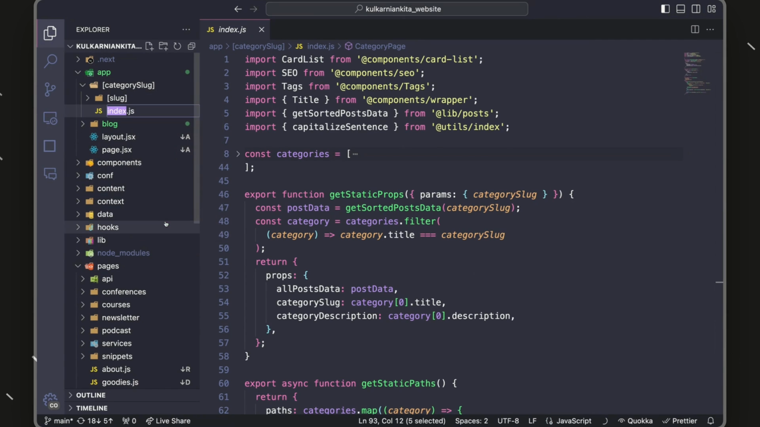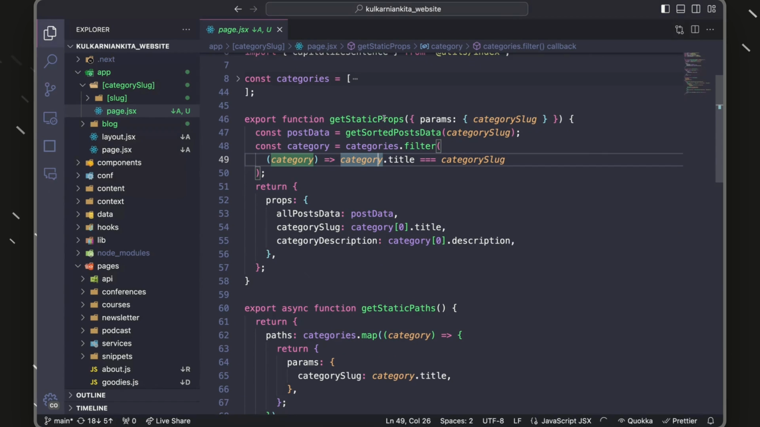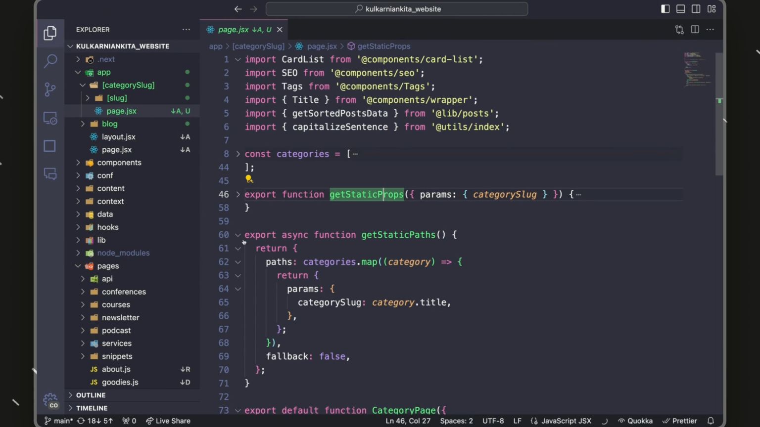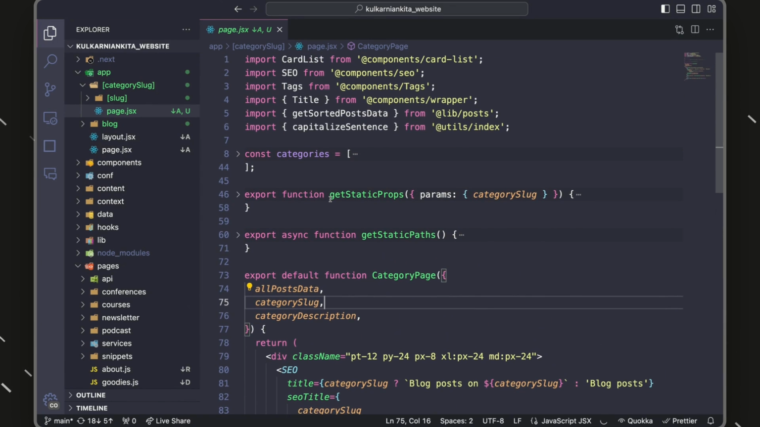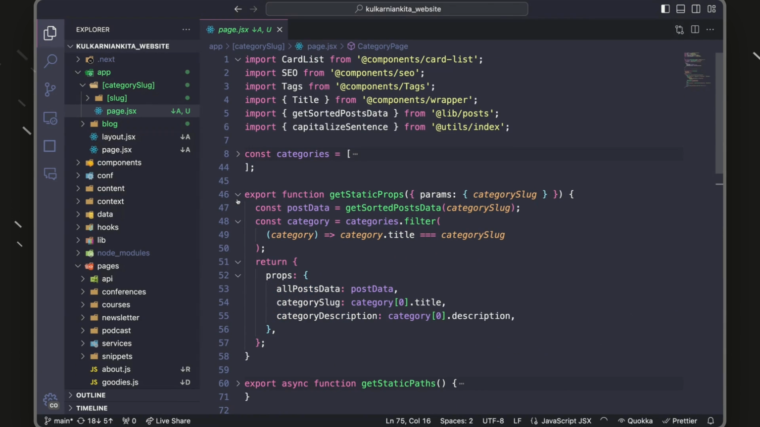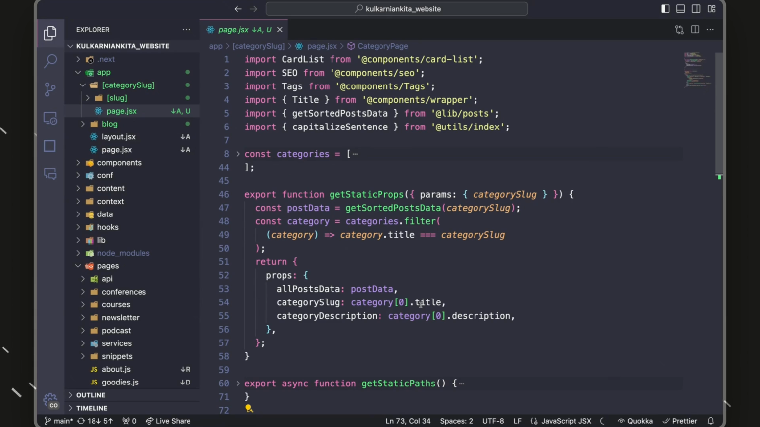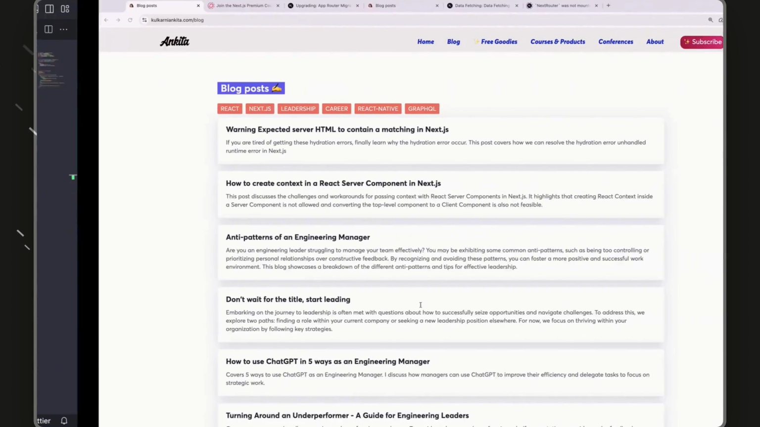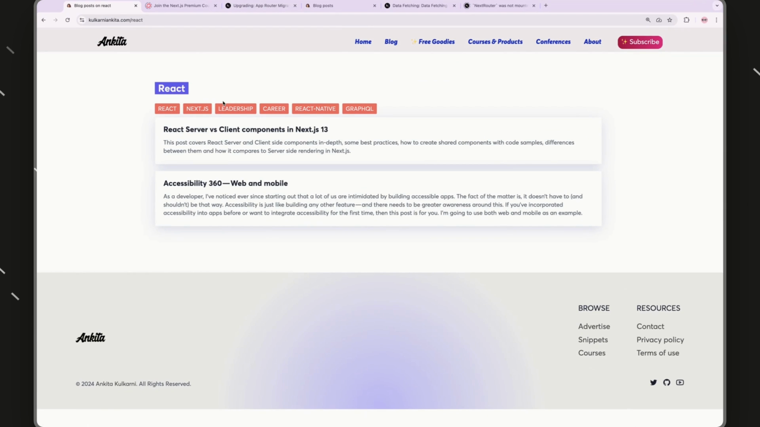Now in the category slug, let's call this page.jsx. Now, these are all the different categories as we saw, and we have the getStaticProps function, the getStaticPaths function, and the category page itself. Now, what serves the page is getStaticProps. And as we looked at earlier, we can pretty much migrate this function inside because this category page is going to be a server component. Now, if we take a look at the category page, for example, let's look at React. There is nothing here that needs client. Everything could be rendered on the server.